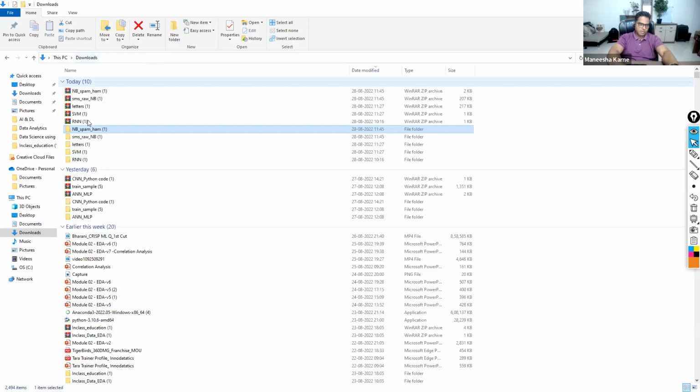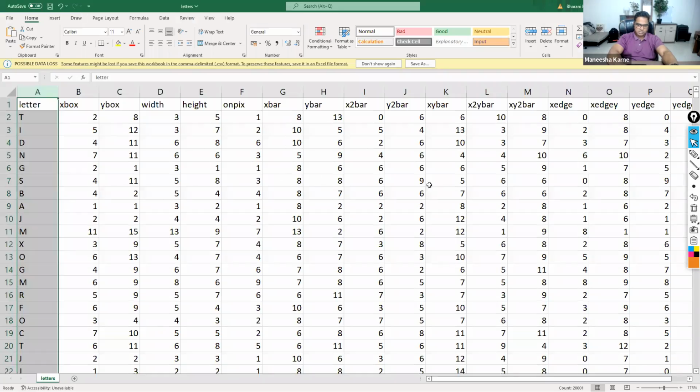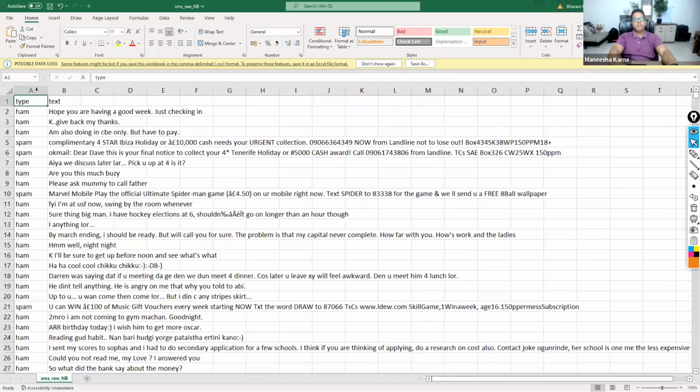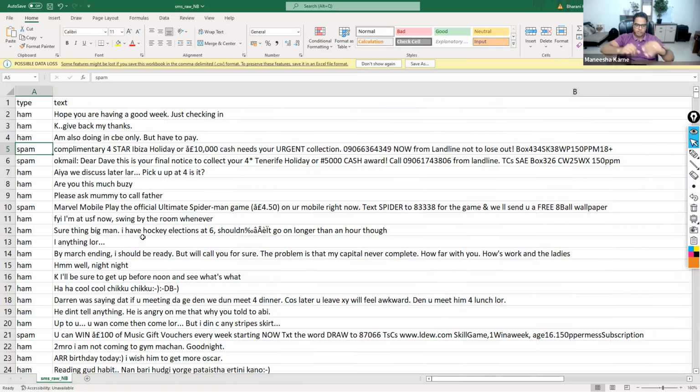And the underlying data set here contains textual data. In one column, you have data on whether each and every text message, short message service, SMS, is a ham or a spam. Ham means it is not spam. And in the next column, you have the textual data.